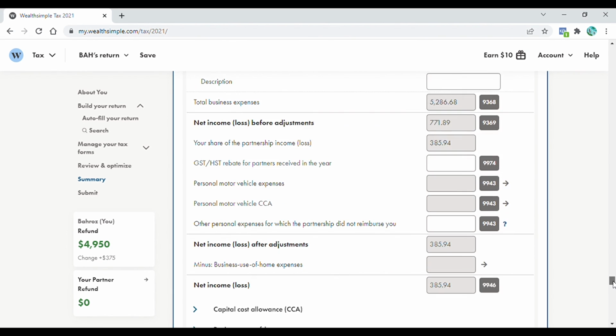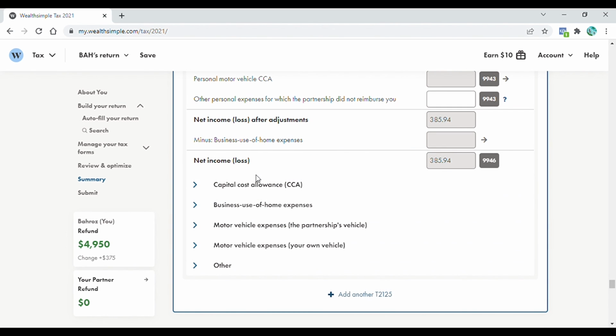So after including the income and expenses, my net income is 771 and my share of that income is 385, which will be reflected on my tax return. All this doesn't apply to my business, again because it's a small e-commerce business, so there is no business use of home expense, motor vehicle expenses and all. With this, my tax return is done.